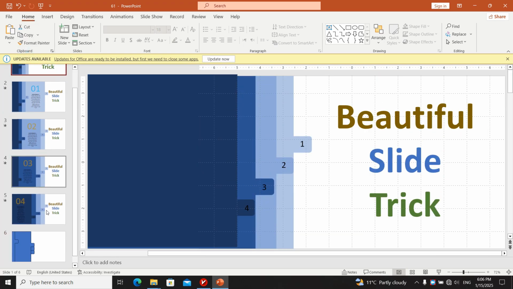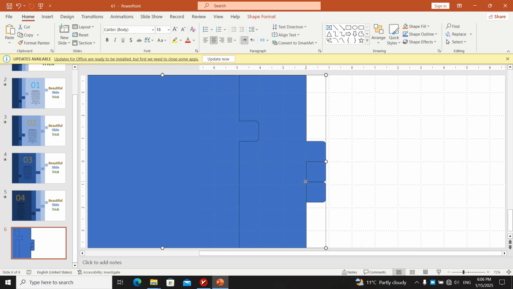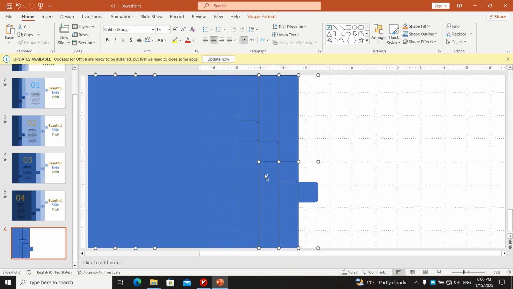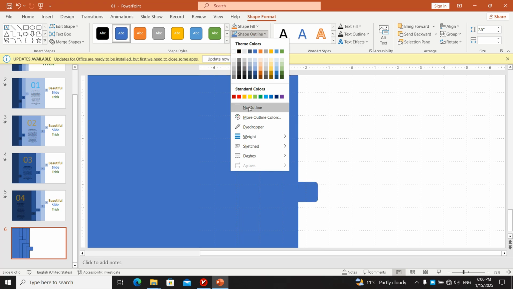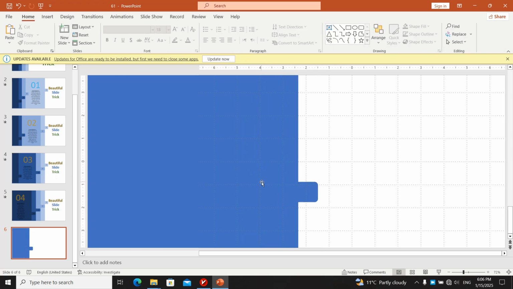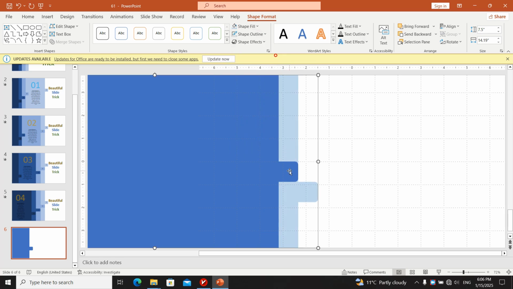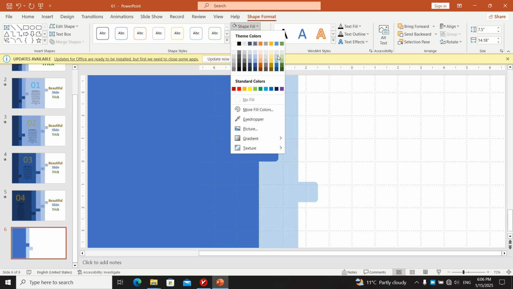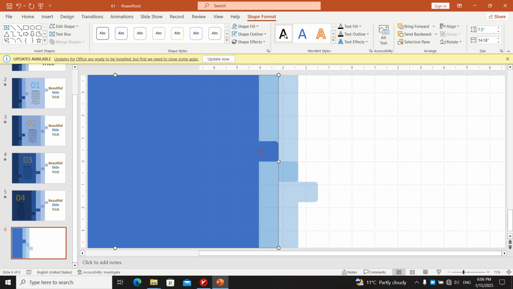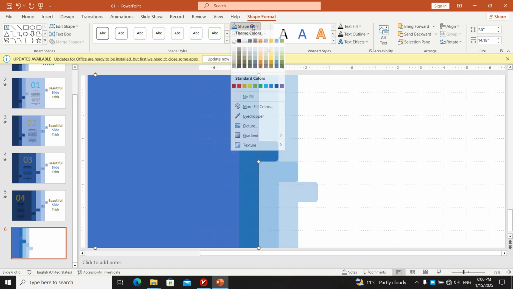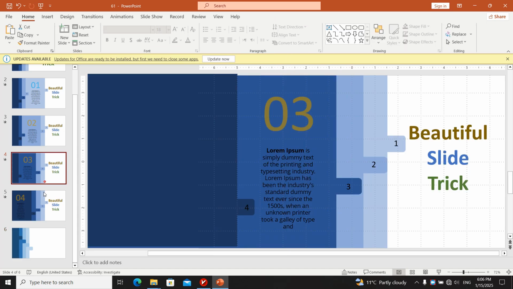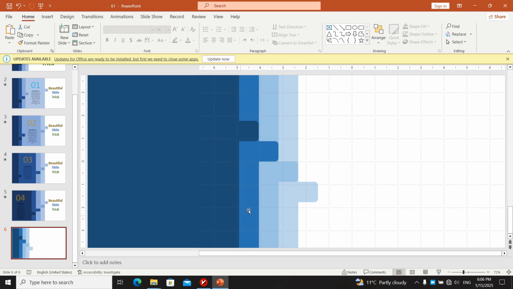Let's see, the first one is going to have a little space, the second one a little space, the third one a little space, and the last one a little space. So now we select all of them, we make the outline invisible. We are going to use the color blue. From this blue, this blue, this blue, and this blue. The colors are created.